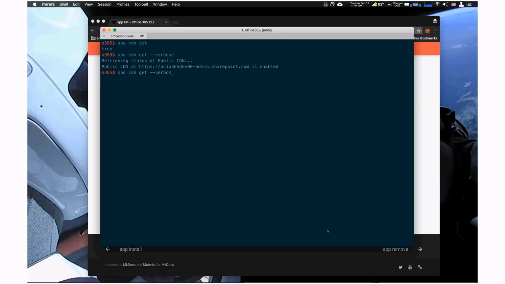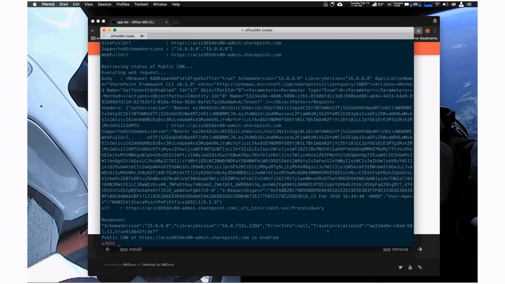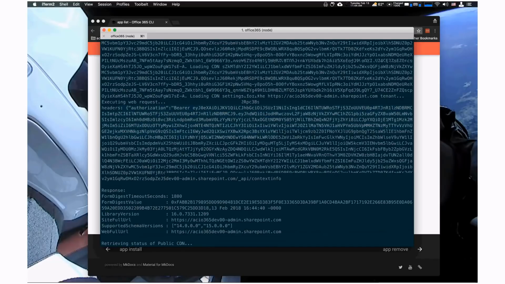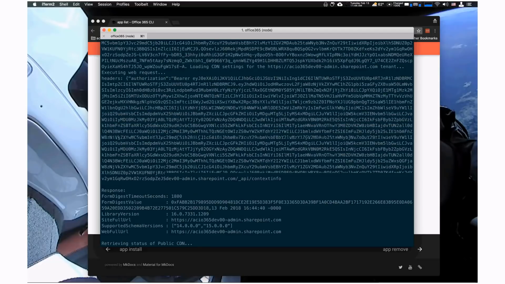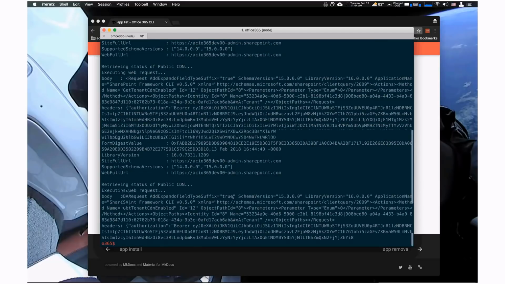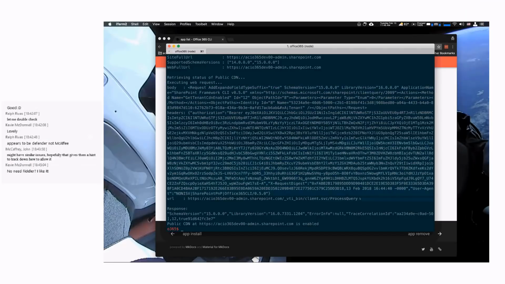Or if you really are curious, you can use the debug option, and that will show you all the REST calls with all of the payloads, including all the way down to access tokens that we're submitting over to the endpoint. So if you want to see how something is being done for, say, your own programming that you want to do in the REST API, you can throw in the debug option, and you can see that here we're even making a request, in this case, to the CSOM endpoint that Microsoft is using.